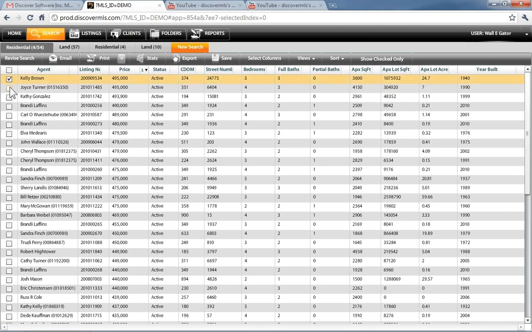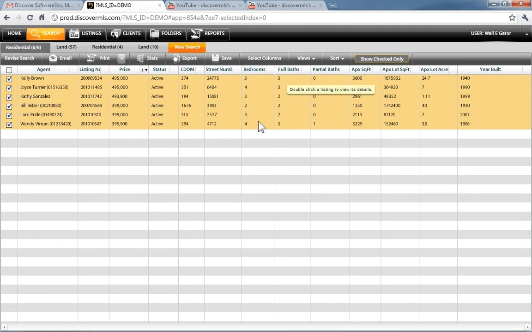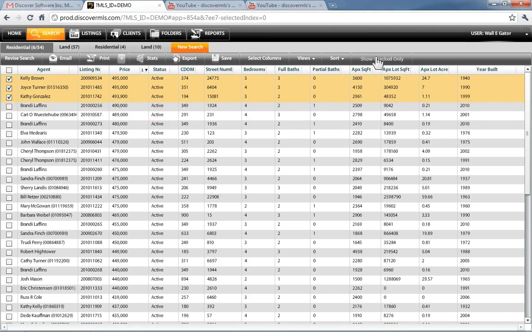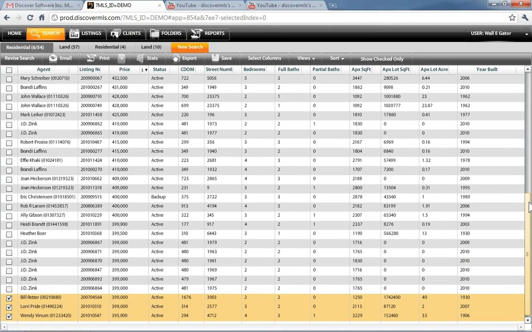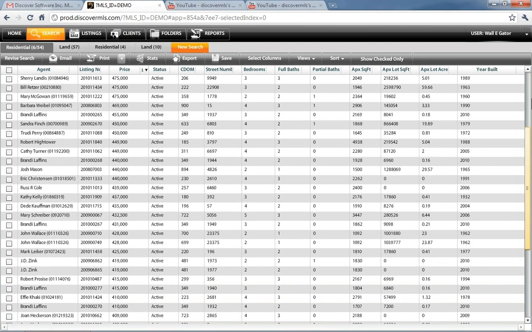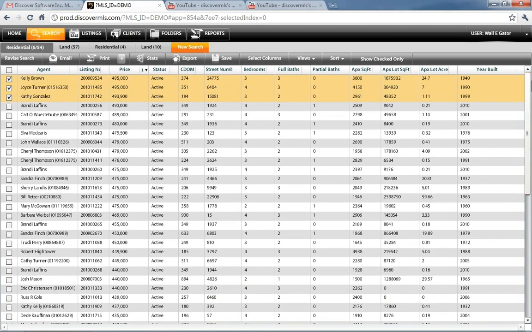Or I can select some listings and click on Show Checked Only and then begin to work with just that select group. By unchecking that box, you'll notice it returns all of my listings. You'll also notice that as you begin to work with the listings, it is showing you that you've selected 6 out of 54. All 54 listings appear on one page. This is true throughout the application, no matter where you're reviewing listings. You'll never find a previous or a back button anywhere in the application.